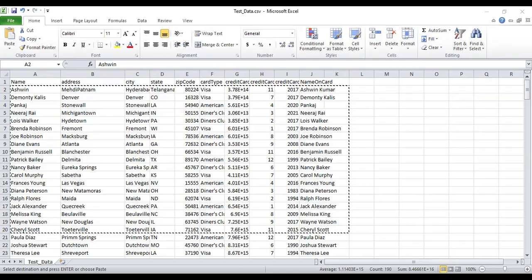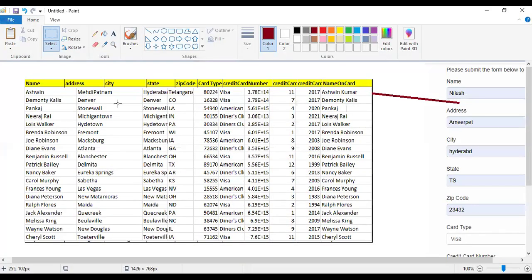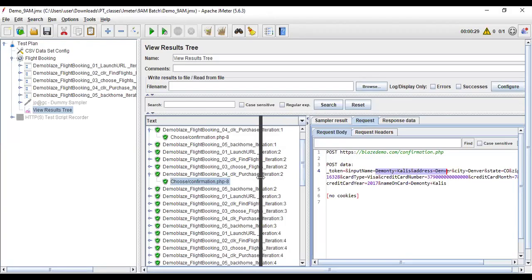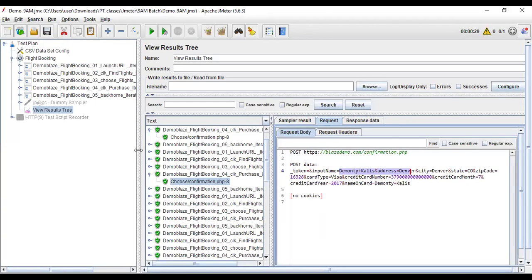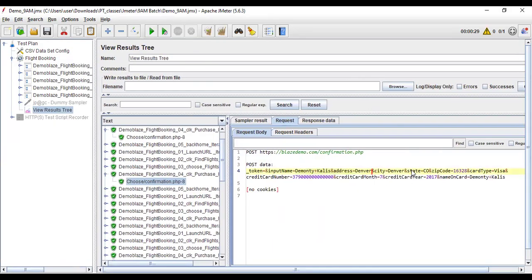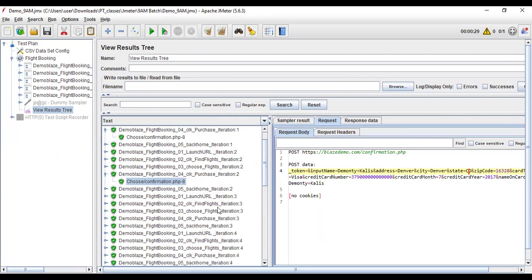Yeah, now you can cross check with this one. Actual file. So the second one is what? De Monte Carlo, Denver, Colorado, and name on card should be De Monte Carlo. So you can cross check. De Monte Carlo, Denver, Colorado is the state, zip code 16326. This is for the second iteration. Now let us go for the third iteration.